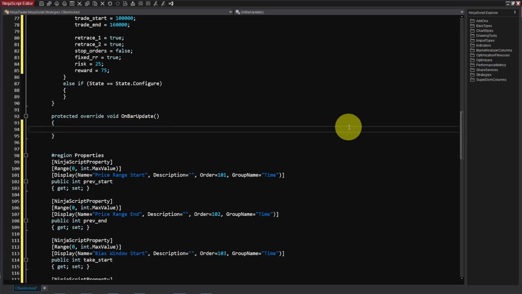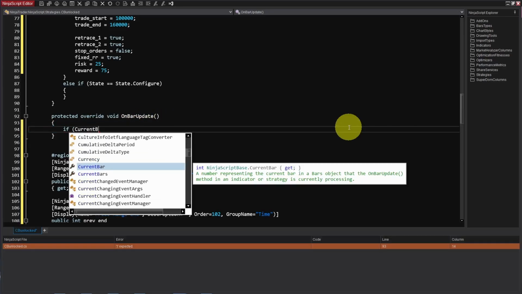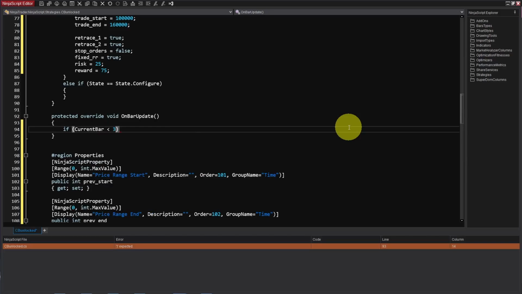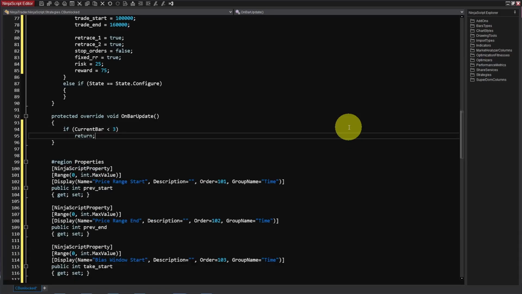And the first thing I'm going to do is just give it a little bit of a buffer by saying if current bar is less than 3, then I'm just going to return, or just do nothing. The reason for this is that certain functions are looking in the past to determine what's happening. So if we're on the very first bar that's being generated by the chart, we can't look into the past. So we're just skipping that for now.